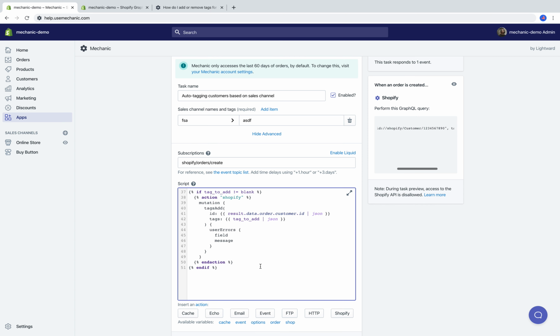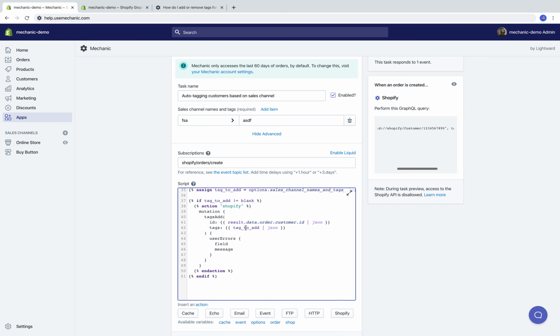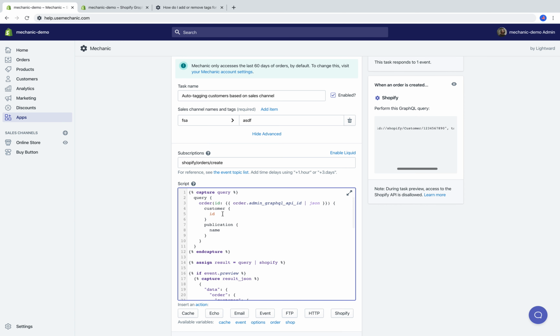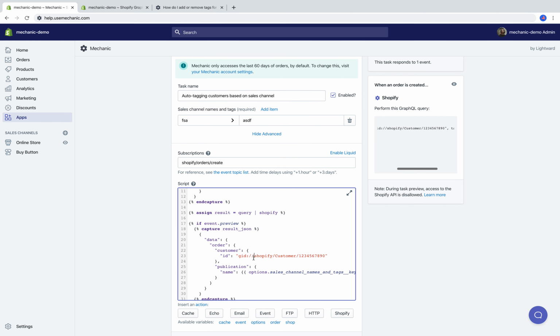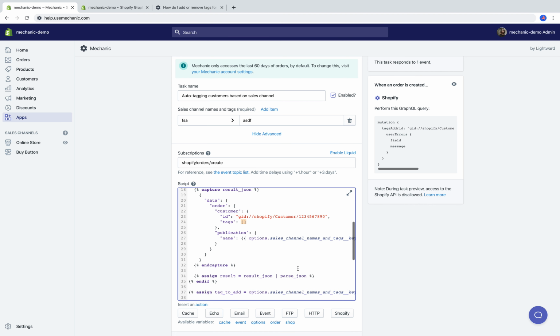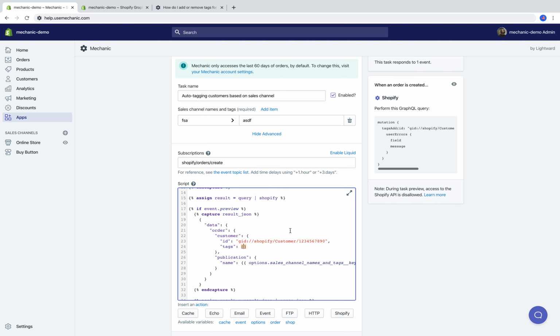The next thing to add is a case that ensures that the customer is not tagged more than necessary. Right now, we're totally ignoring the case in which the customer already has this tag. So let's query for the customer tags as well. ID, tags. We'll look for those two fields. Tags right now returns an empty array, which is just fine for our purposes here. For the purposes of testing this thing, let's say that the customer is already tagged ASDF. Remember, this is again only for event preview.